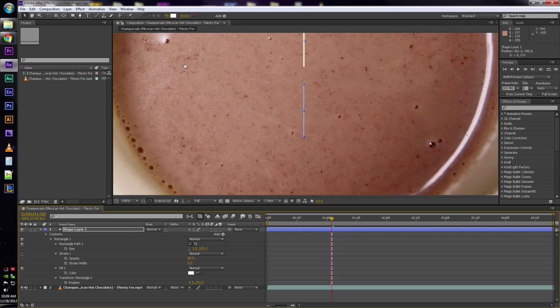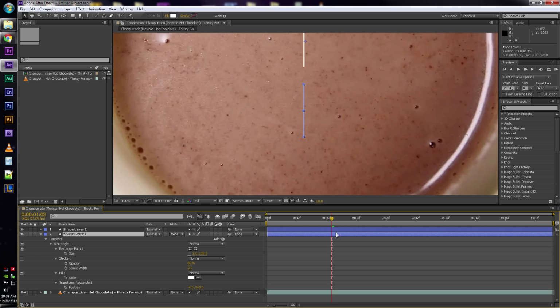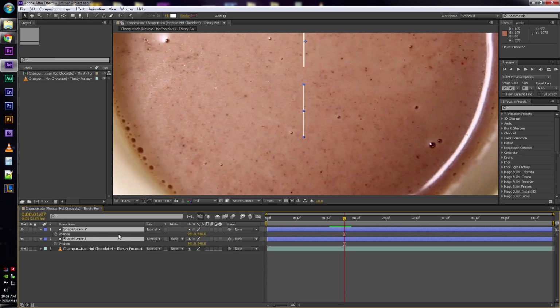Now let's move it to where I want it, and we're going to duplicate this layer. I mean, it's 2 of them. And it starts to go into motion about right here. So let's go frame by frame and select the 2 layers, go to position, create a keyframe.